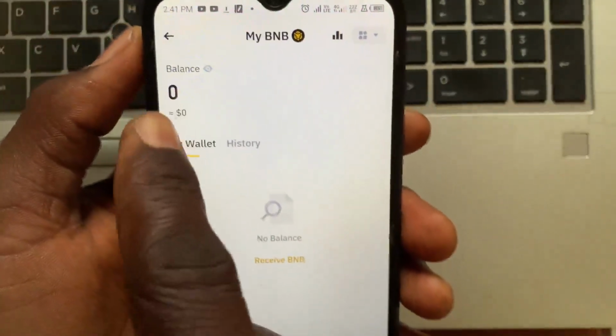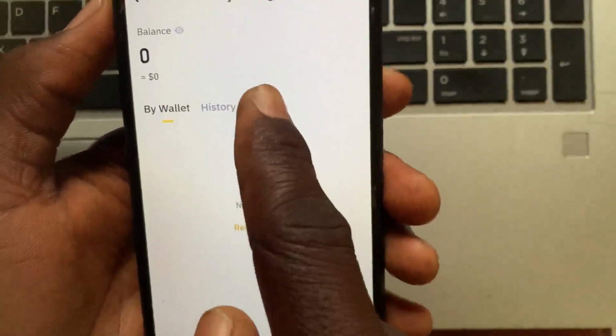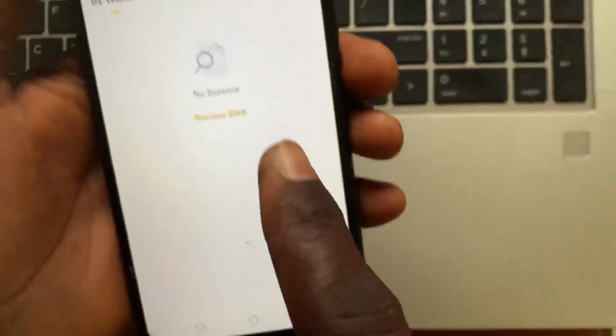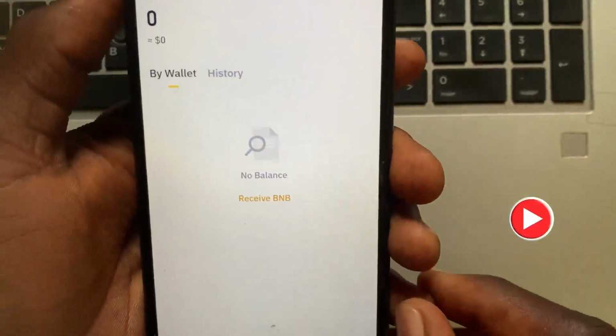If you have the BNB in your wallet, you can see an option which says withdraw or send. If you tap on the withdraw or send, from there you can add the address and specify the amount. From there it will allow you to tap on withdraw. From there the crypto will be sent to your Binance exchange.